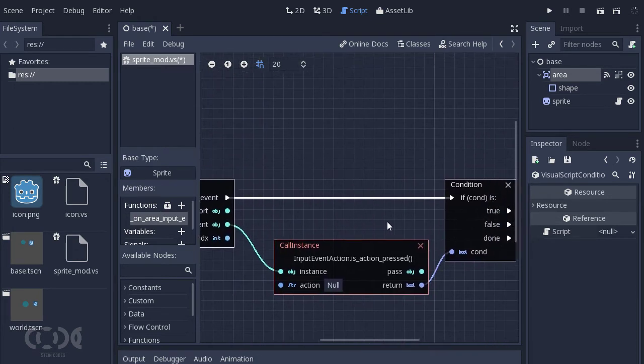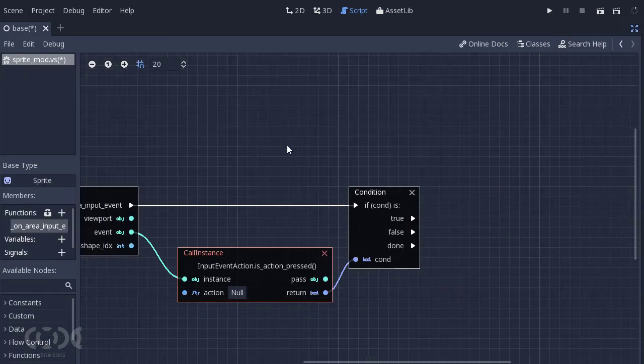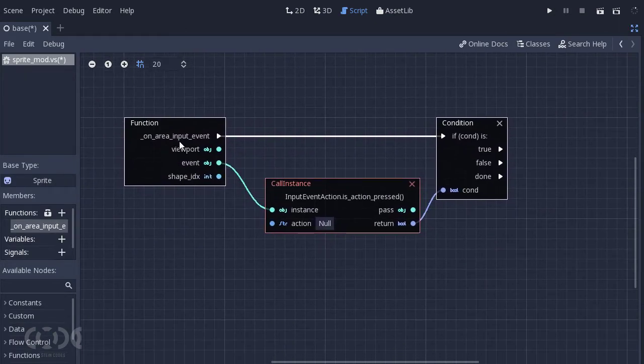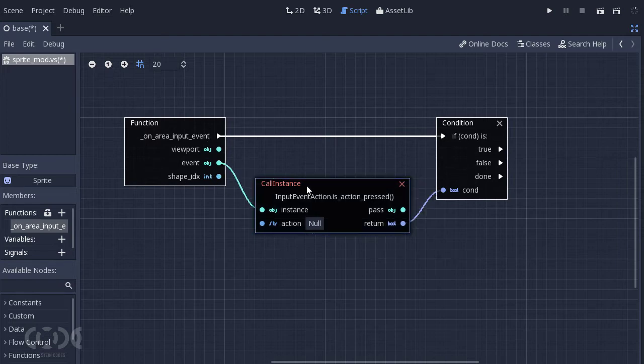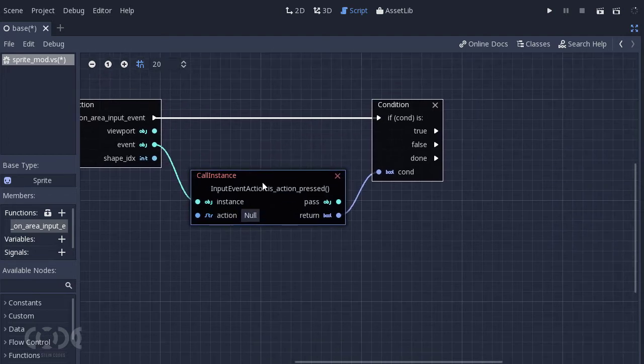Now let me explain all of this a little bit. This is a function which takes in all these three arguments. Whenever a signal connects to this function, it will give us all three arguments as data, and we can use that data to access this action and check if it's pressed or not.